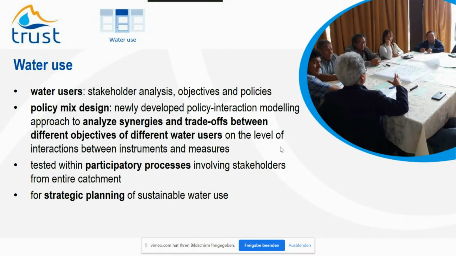The water users, their objectives and policies. In this domain of water use, we have developed a new methodology to design sustainable policy mixes. This policy interaction model approach analyzes synergies and trade-offs between the different objectives of water users on the level of interactions between alternative policy instruments and measures. We tested this approach within participatory processes involving local stakeholders in the Lurin catchment for strategic planning of water use.